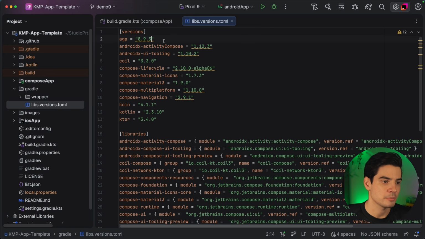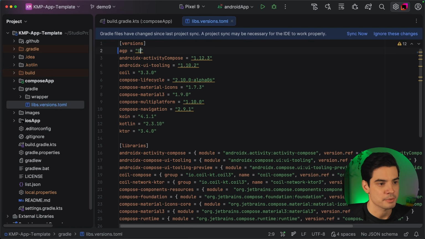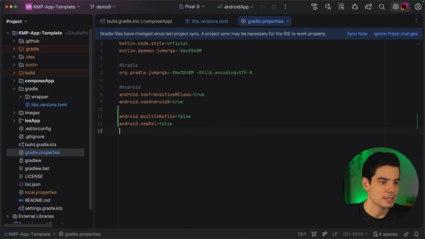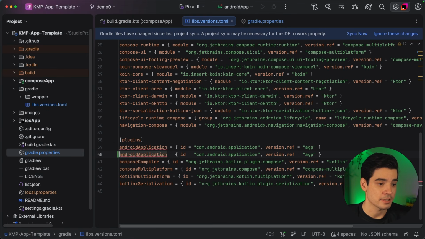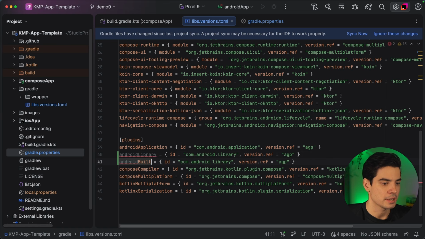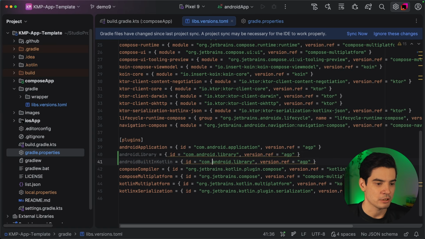First, I'll go to my version catalog and bump the AGP version there to 9.0. Then I'll open my Gradle properties and add the builtInKotlin=false and newDsl=false flags. Next, going back to our version catalog, we'll need to add two new plugins here that we'll use. One of them will be the Android library plugin, which we'll use for the multiplatform parts of our code. And the other one will be the android.builtInKotlin plugin, which I'll apply manually for a start here. So that's android.builtInKotlin. Both of these use the same version as your AGP version.